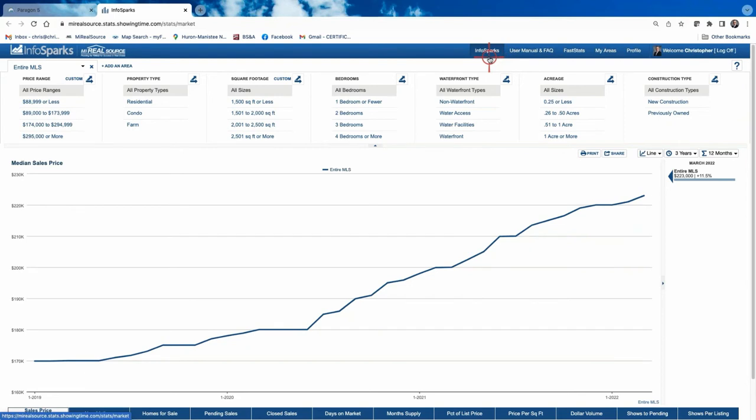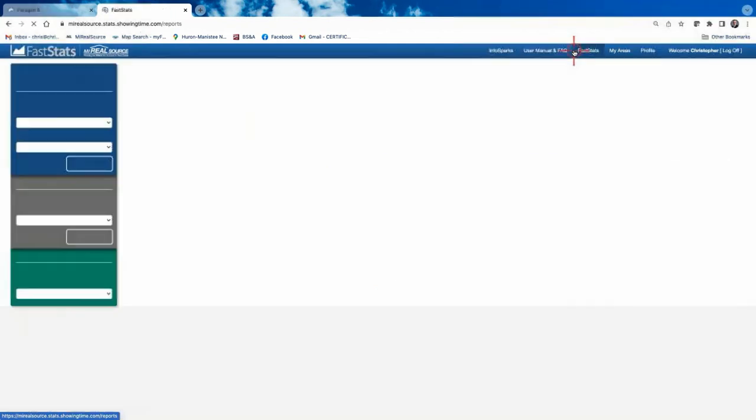In InfoSparks, there are two sections we kind of look at. There's the InfoSparks, which is a lot longer and more detailed. I'm going to cover that second. The first thing I'm going to cover is Fast Stats. I use Fast Stats quite a bit, and I'll show you how I use it. So again, we open it up, we come in here and we open Fast Stats.